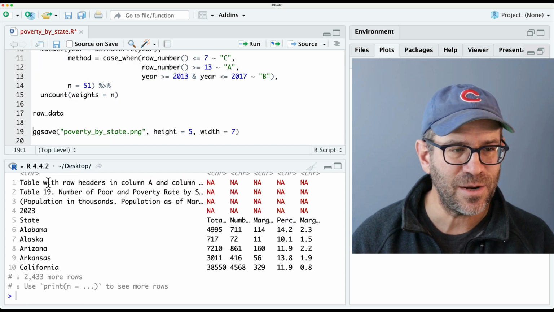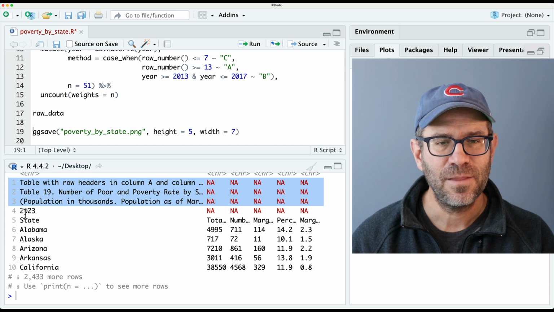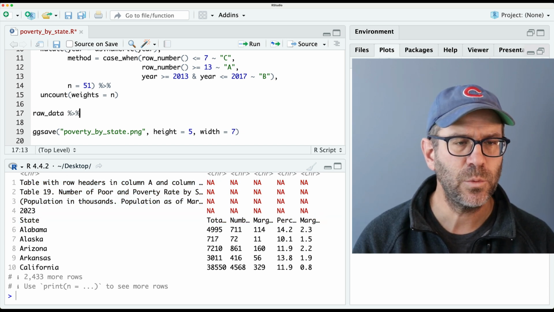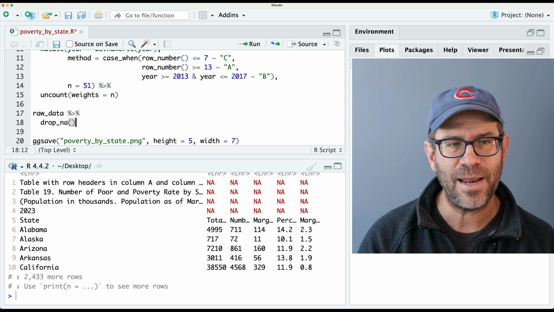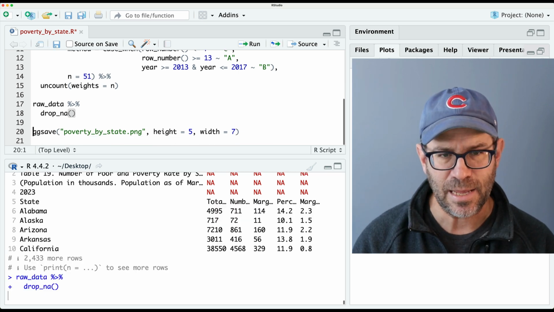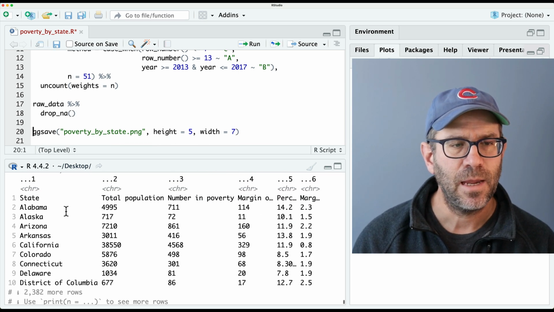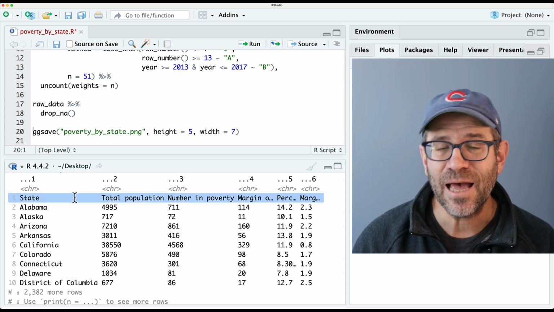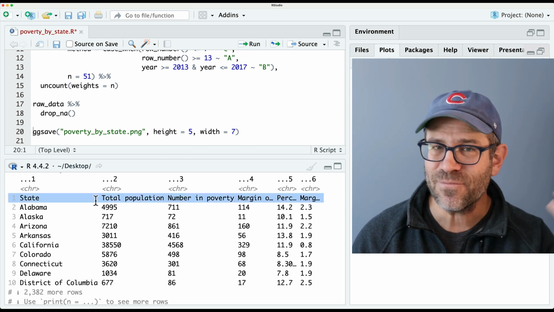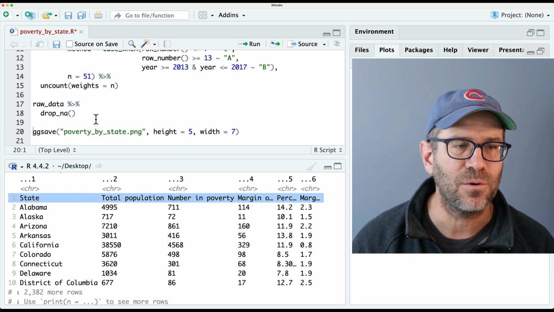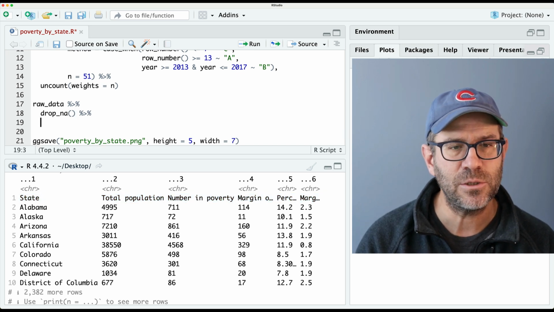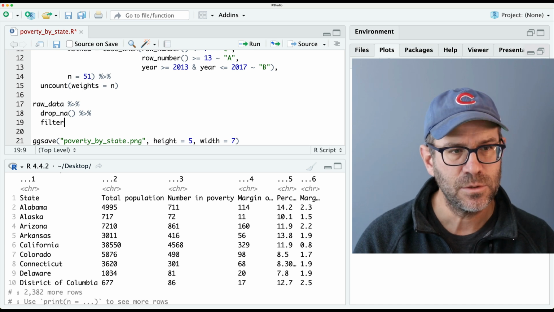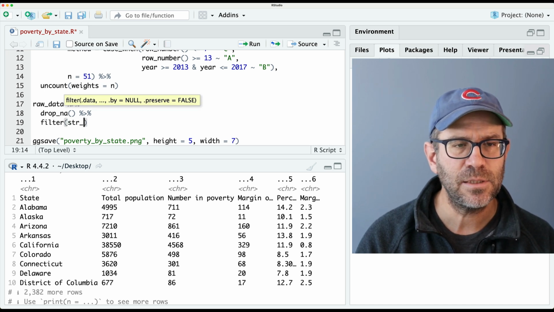So what we want to get rid of now is this metadata, the year, as well as the header for each of our columns. So we can start by doing drop underscore NA to remove any row that has an NA character in it. And so now we see we removed those first rows, but we still have this header, and we're going to have that header for each year going down, right? And so now what we could do is to go ahead and do another filter. So we'll do filter, str detect.